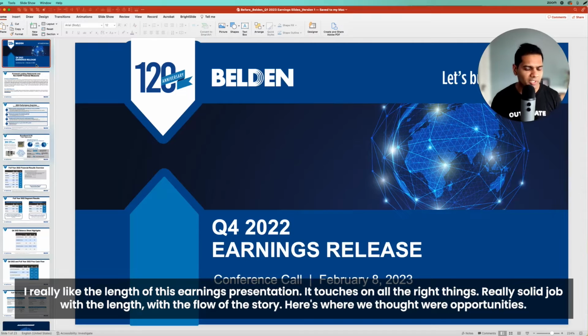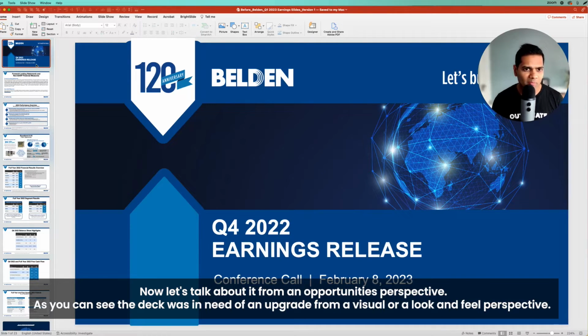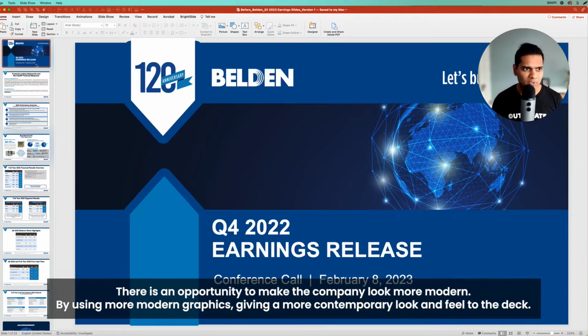Here's where we thought were opportunities. Now let's talk about it from an opportunities perspective. As you can see, the deck was in need of an upgrade from a visual or a look and feel perspective. There is an opportunity to make the company look more modern by using more modern graphics, giving a more contemporary look and feel to the deck.